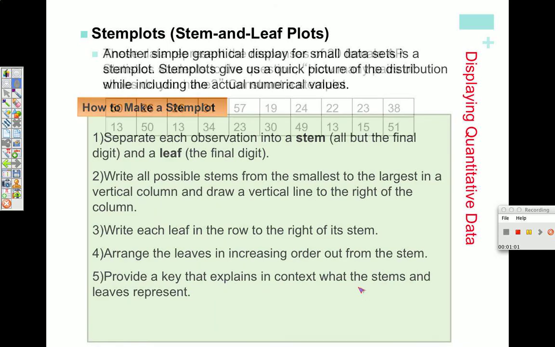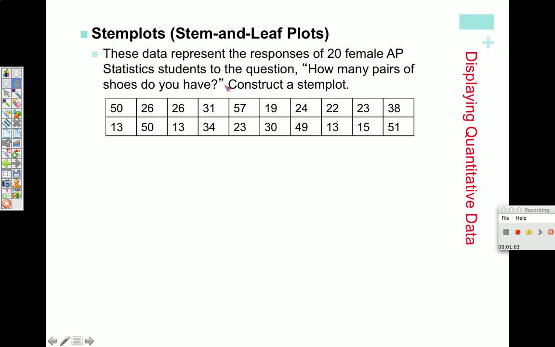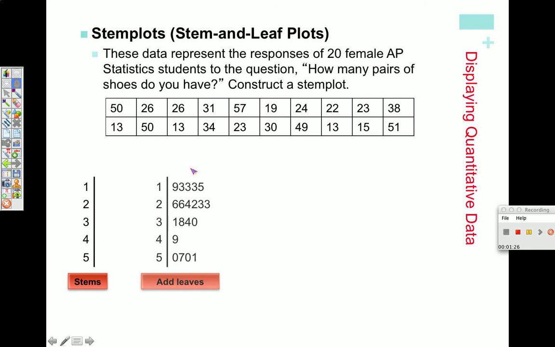So let's look at an example. We have 20 female AP Stat students answering the question, how many pairs of shoes do we have? And I mean, these girls are crazy. They got 50 pairs of shoes. That's insane. So here's our stems. The 1 stands for everything in the tens. The 2 stands for all the 20s, the 3 the 30s, the 4 the 40s, and the 5 the 50s.